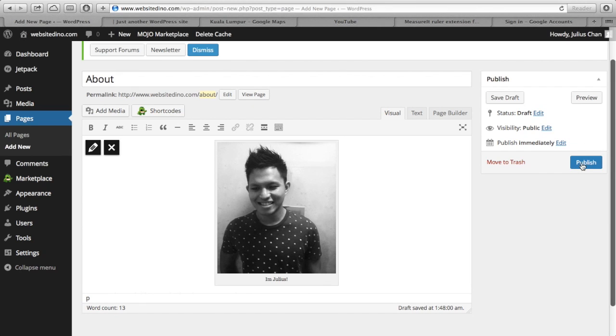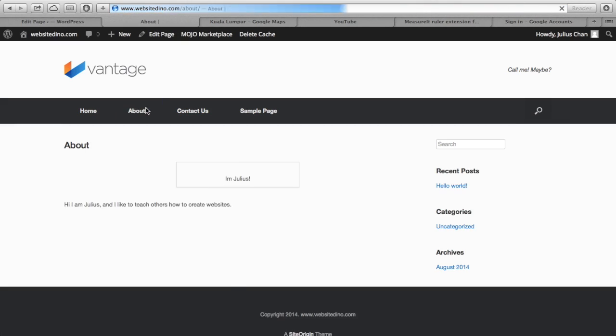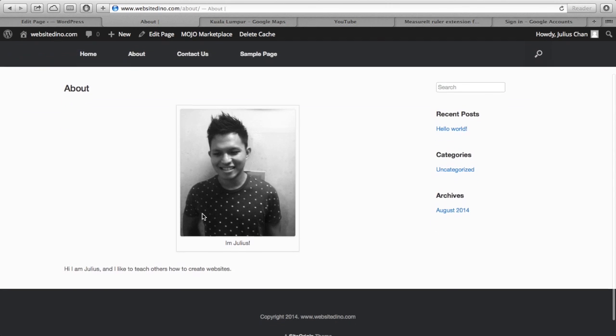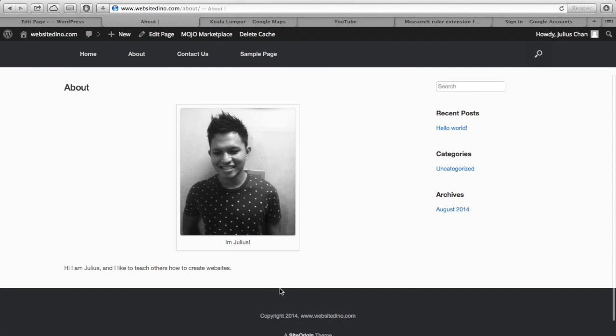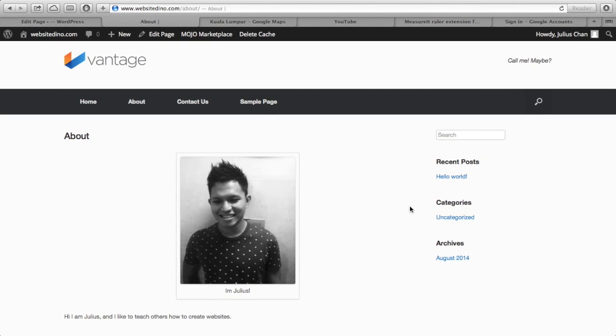Once you're done, click publish, and let's go to our website and see if our about page is there. There you have it, the about page. Let's go inside and see. There, your picture and your text. Okay, what you see on this sidebar over here are widgets. It might not look nice on your website or your page, so you might want to remove it.